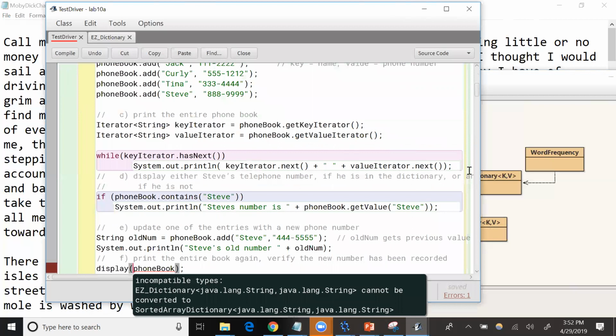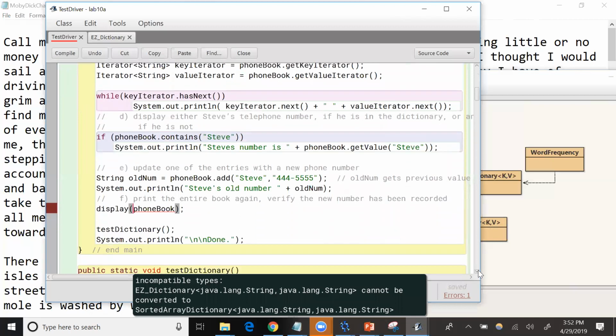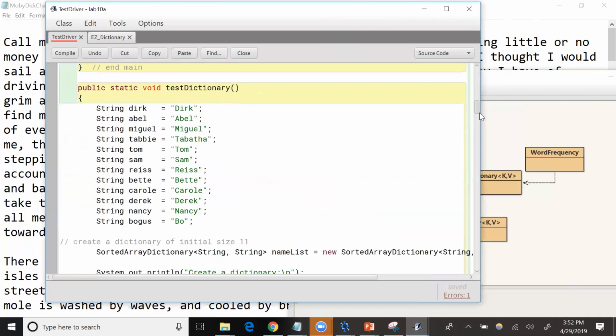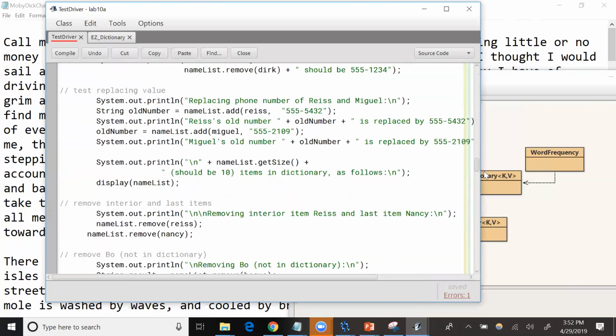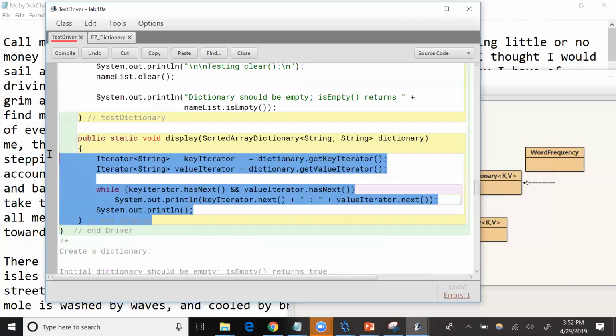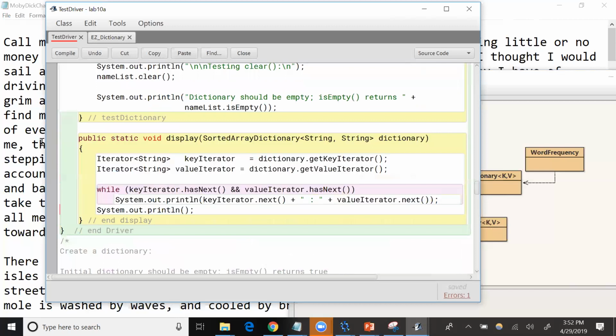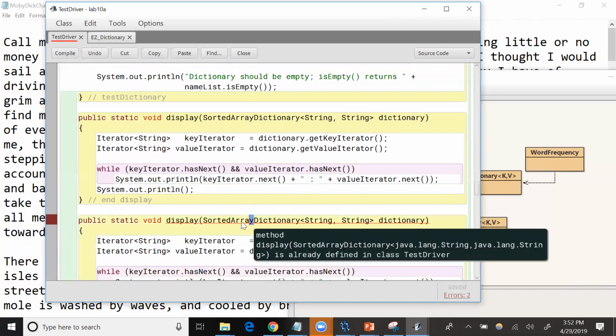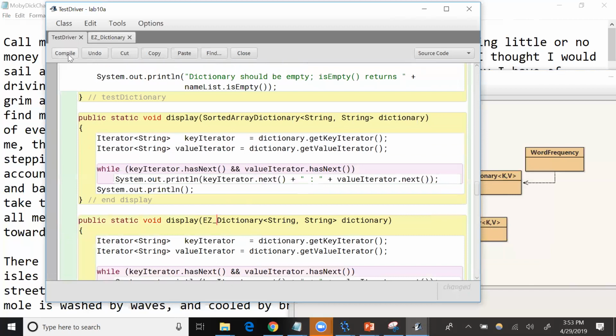Oh, I guess our display phone book call won't accept an easy dictionary. However, I think we could overload this, right? Let me do that. Let me just make a new version of display that takes an easy dictionary. And everybody's happy.